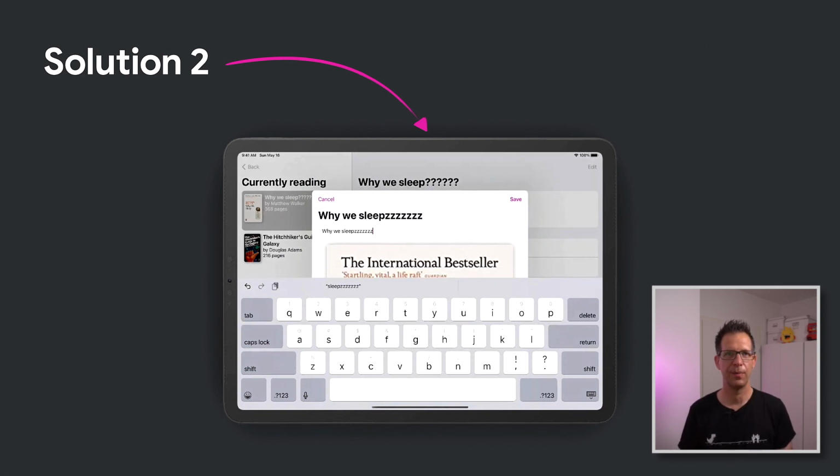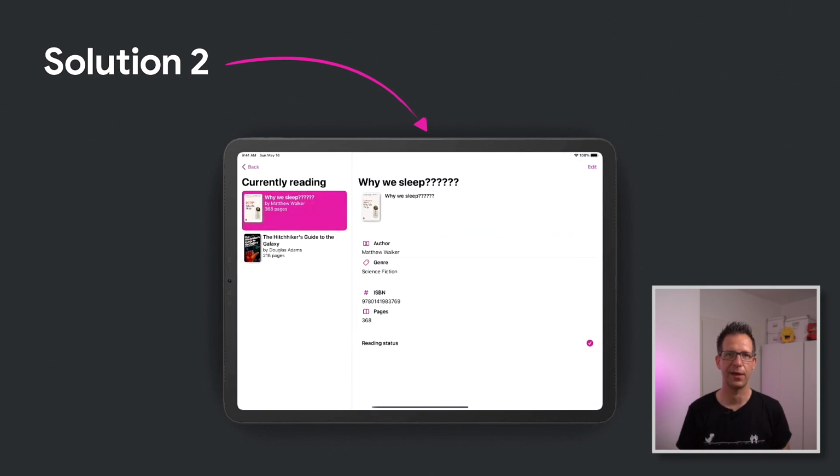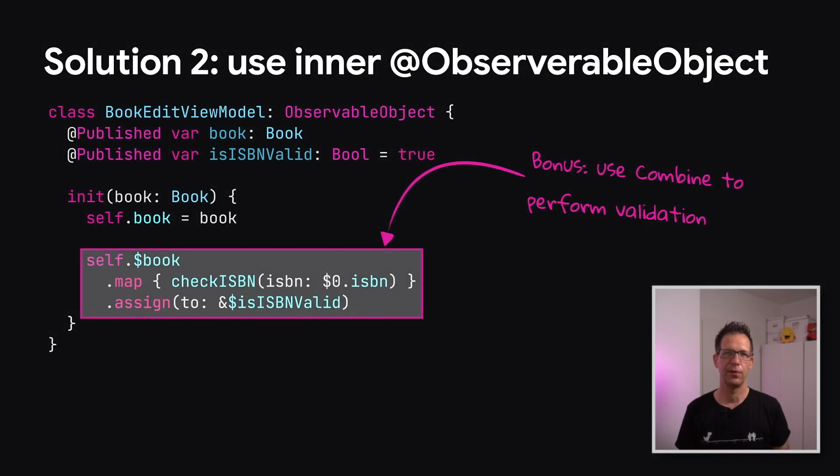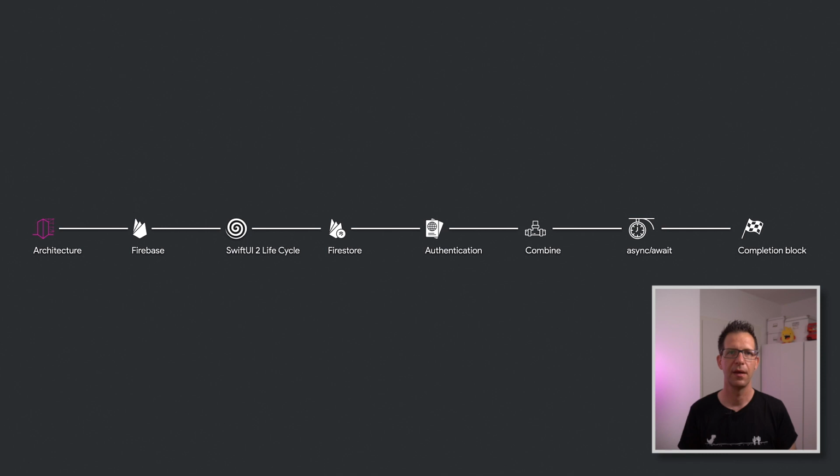So that's much more what we expect from an application where we allow the user to make changes in an edit dialog and then decide if they want to confirm or to cancel. And as an added bonus, we can now use Combine to perform some validation logic on our view model. For example, we can verify if this ISBN is a valid ISBN or not. And that was a quick walkthrough of the application architecture.